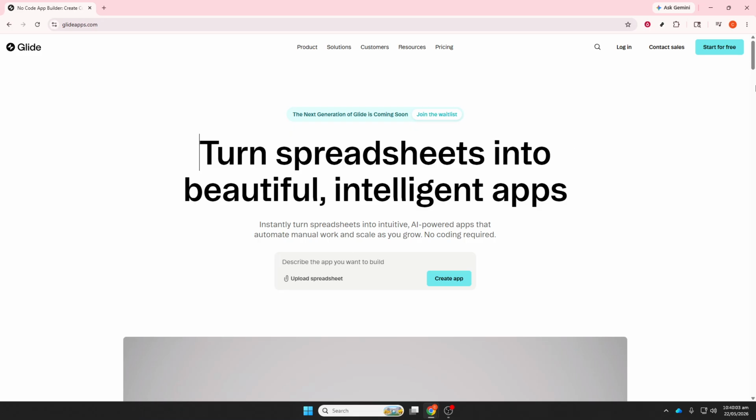Once you're in, click New Project. This opens the workspace where your app will live. Glide gives you several ways to begin. You can start from a template for a quick head start, pull data from Google Sheets, Excel, or Airtable if your information already lives there, or build from scratch if you want complete control from the outset. Choose the option that matches where your data is today.